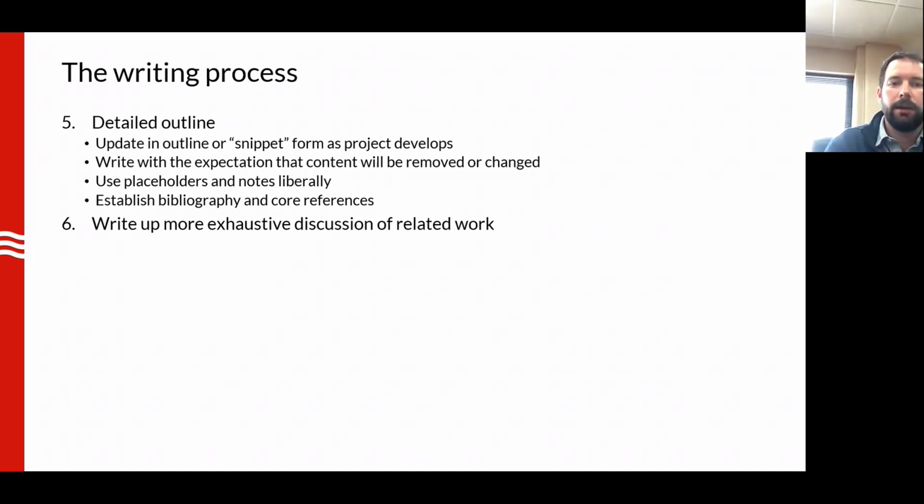Step 6 would be, at this point, you now have a pretty detailed outline. You have a lot of the research done. Now you can start writing up the more exhaustive discussion of the related work. And again, this is before you're done with your final results, but you're at a point where you need to make sure that what you're doing is not totally duplicating somebody else. This is a really good time to go back, refresh your lit review, check if there's anything else going on that's been updated since you started, and then maybe write out little 1-sentence descriptions of each paper in a few paragraphs, and that becomes your lit review.